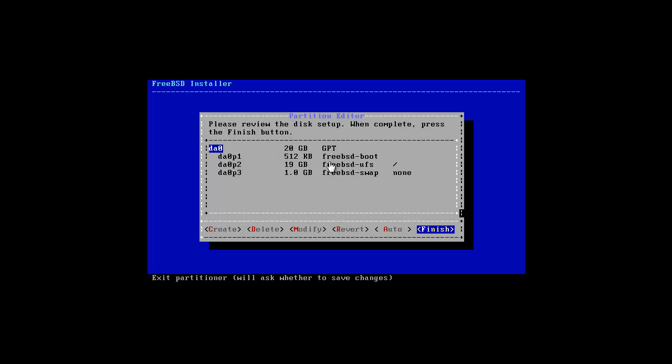And here you have the boot sector, 512 kilobyte. And then we have the rest of the drive, which is on the root. You can see that that's the root mount point. And you see that we have 90 gigabyte of that, and swap is 1 gigabyte.